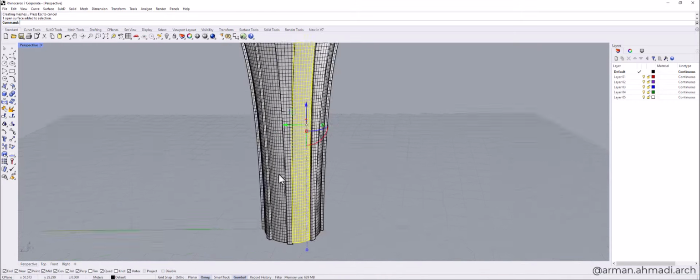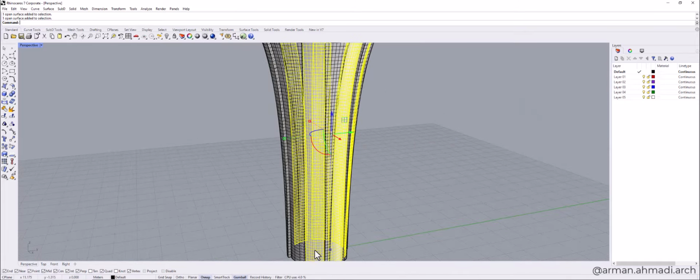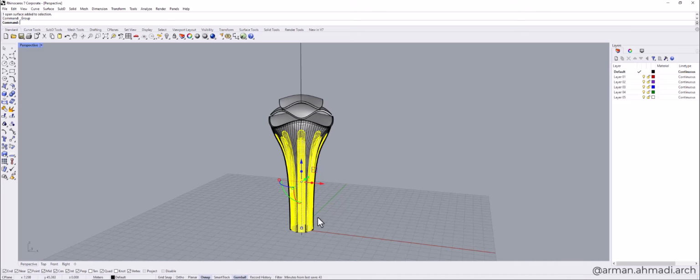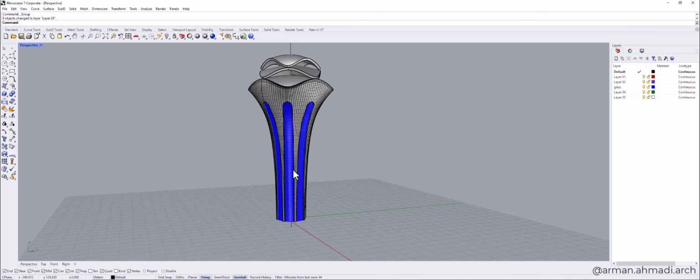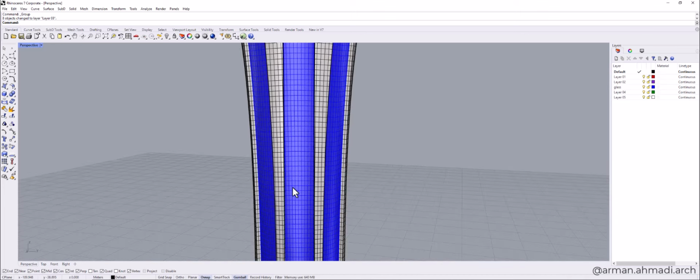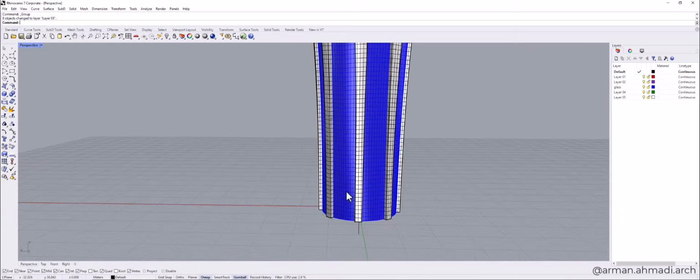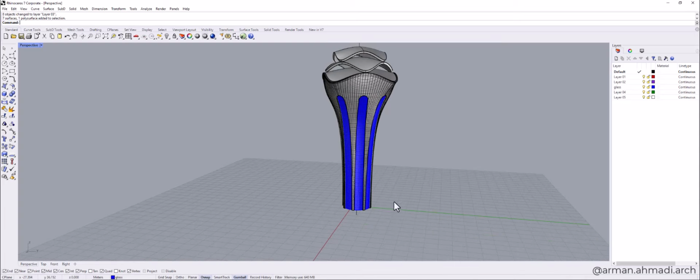Next thing is that I select these openings. Control G and change the layer of them to, for example, this one, and I rename it to glass. Okay. The next thing is creating the mullions on these surfaces. You can use these iso curves on these surfaces, or you may just simply create some lines by using contour.